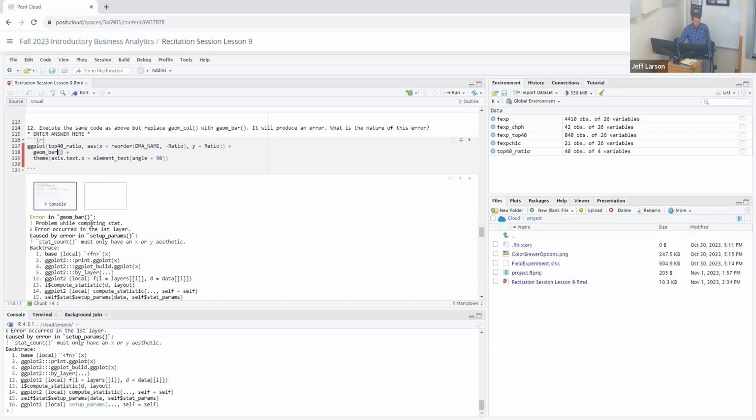So error in geom_bar, problem while computing stat. That was another thing I showed you on the instructions briefly that we're not going to touch on. There's a stat layer, and that is what are the numbers if we're going to calculate some kind of statistic along with this. ggplot is really good at calculating things and then plotting that data. And the stat is the actual, what are the numbers we're plotting? So while computing stat, error occurred in the first layer caused by error in setup parameters. stat_count must only have an x or y aesthetic. So the aesthetic, which is like the mapping, is supposed to be a count variable.